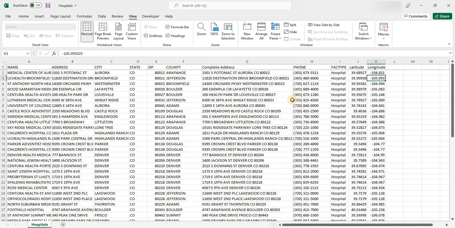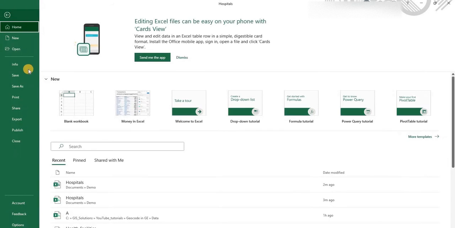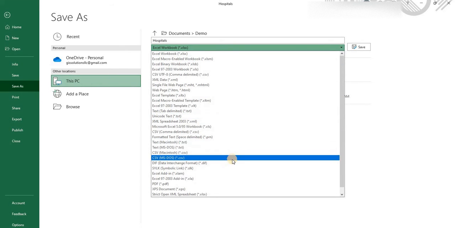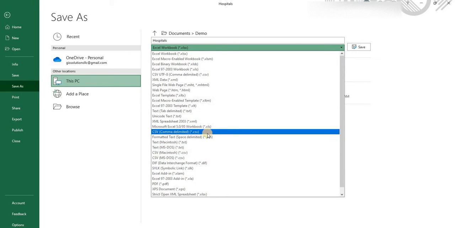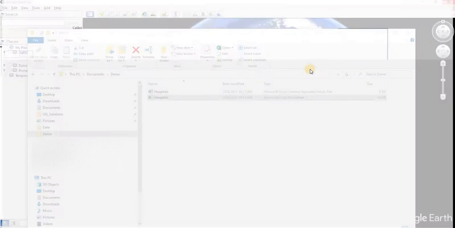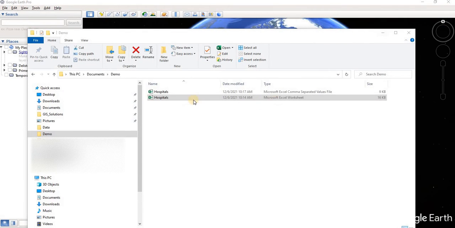So Google Earth Pro has a couple different ways of importing the data. And if your spreadsheet is in a XLSX format, we need to change that to a CSV, just so that Google Earth Pro can consume it. So we'll save that and close out of our spreadsheet. And you can see I have my new CSV file.